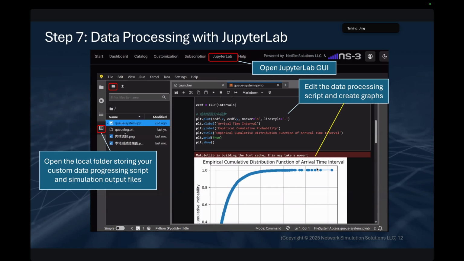Or you can put everything locally and process your file in a local folder. This is the way that I would recommend, because that way you can keep all the files in your local folder. You just need to download the trace file and then do the processing. Okay, I think that's the last step.